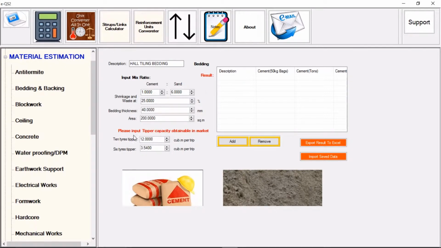Then it says please input tipper capacity obtainable in market. We are using 11 cubic meter per trip for 10 tires tipper and 3.54 cubic meter per trip for 6 tires tipper. You can change that to suit what you can get in your local market. So after all this, you click add. So this, you get the number of bags of cement you need for bedding of 200 square meter at 1:6 mix ratio. Gives you 41.1 bags of cement, which is 2.05 tons of cement, or 1.4 cubic meter.